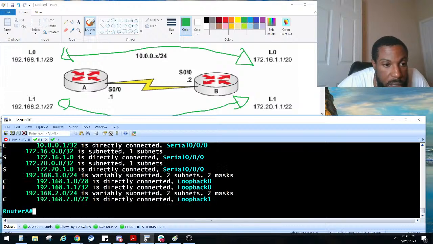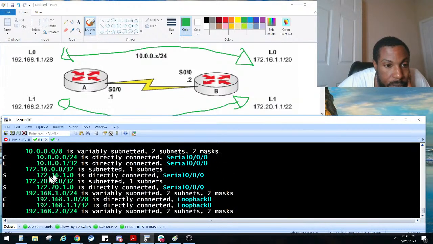Let's see what we got here. The 16.0.0 network, which was this. Maybe I should just do that exact host route and not do the network. Maybe that's what I should do.